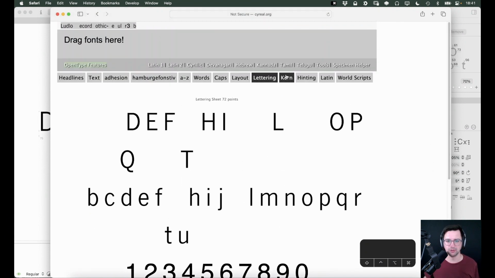If you want to see what your character sets are looking like, I am going to avoid the current hinting Latin and world scripts for now, because that really doesn't serve me much. And actually, we're going to do one other tab here as well. We're going to go through and get this set up real quick.